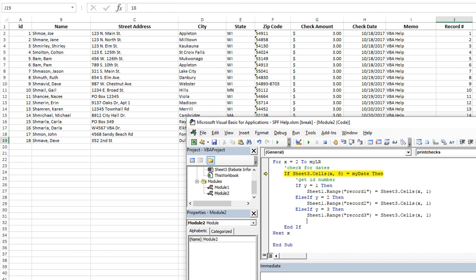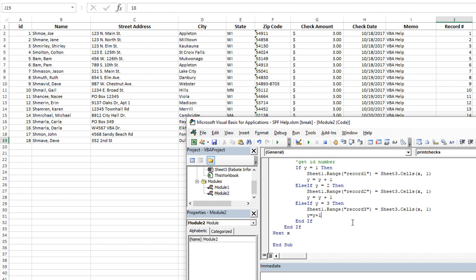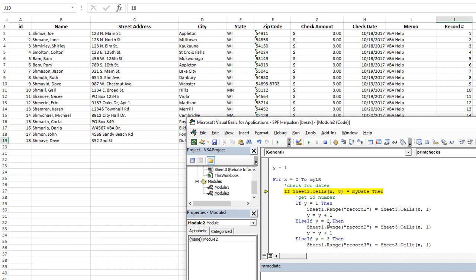And each time we're going to increment, I'm going to say end if, each time we're going to increment that number. So y equals y plus 1. And we'll do that each time. That way, y is always increasing whenever we find a match and we put it on the sheet. Okay, y equals y plus 1. All right, so let's test this out a little bit.